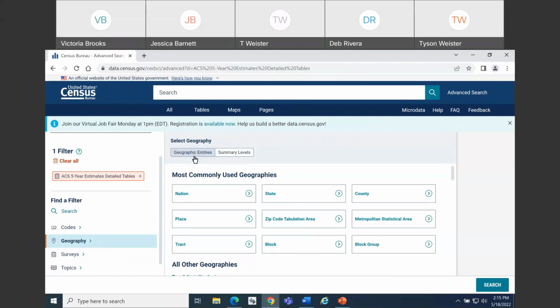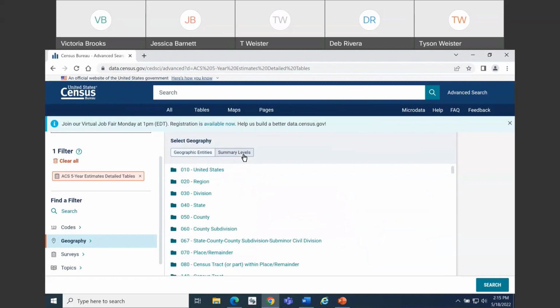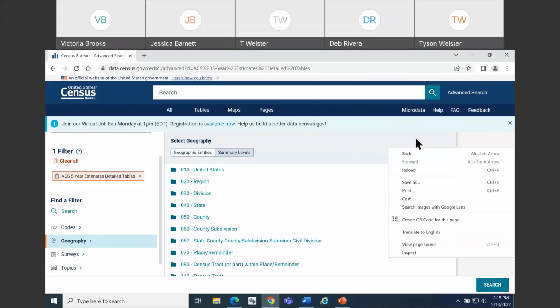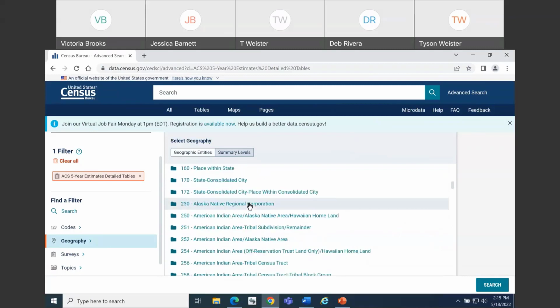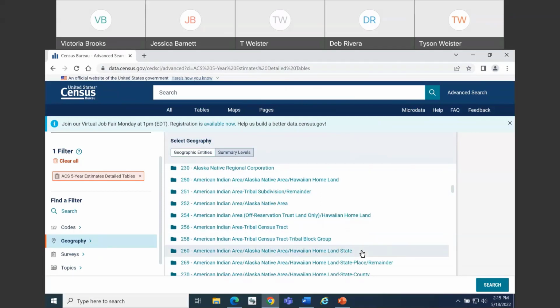By default, you'll be placed in the Geographic Entities tab. We'll talk more about this here in just a moment. For this example, we're showcasing and highlighting the Summary Levels tab. So I'll click Summary Levels. I'm getting a list of the 88 summary levels that are compatible with the ACS 5-year estimate detailed tables, and they're ordered by that 3-digit code. So once I get to 250, I start seeing American Indian Area, and I want the portions of the American Indian Area by state. So reading through this list, I see 260, American Indian Area, Alaska Native Area, Hawaiian Homeland, state. So that's the option I'm going to click.